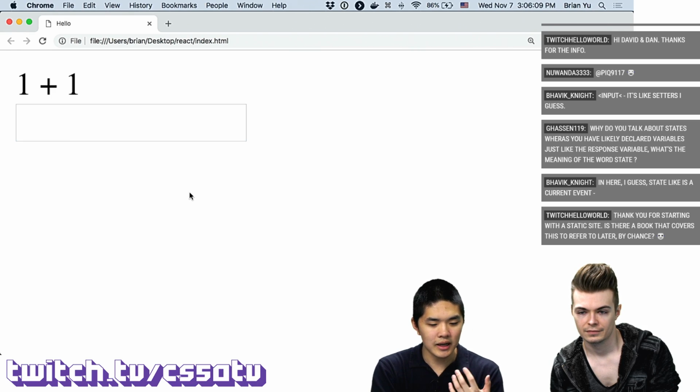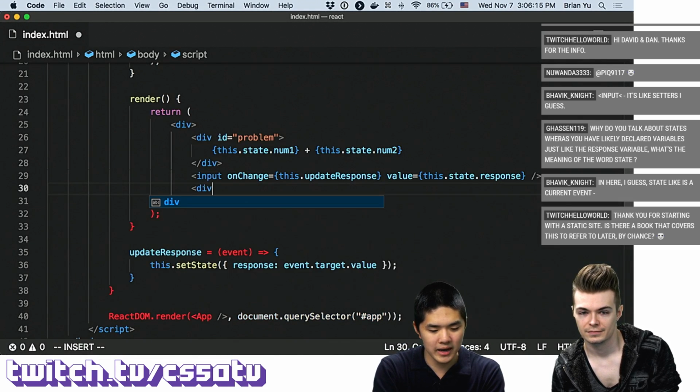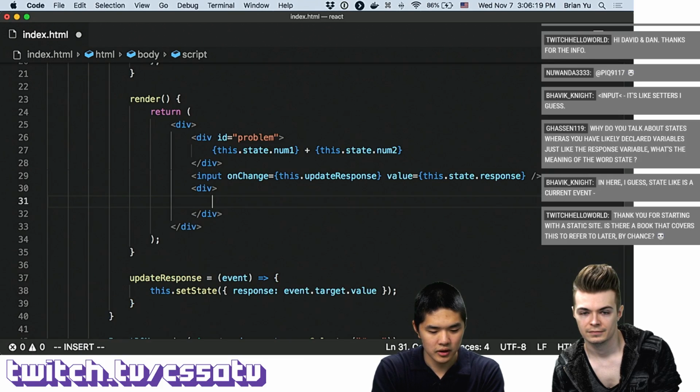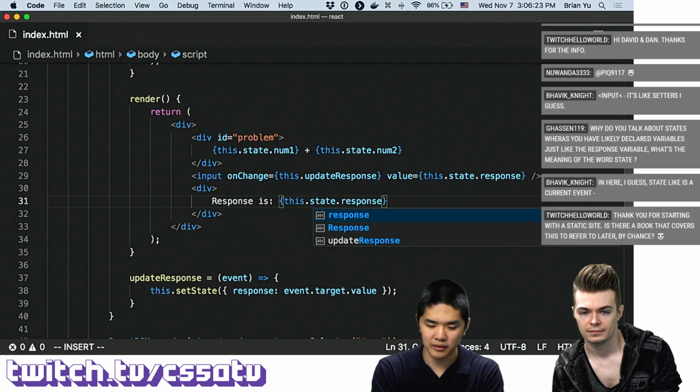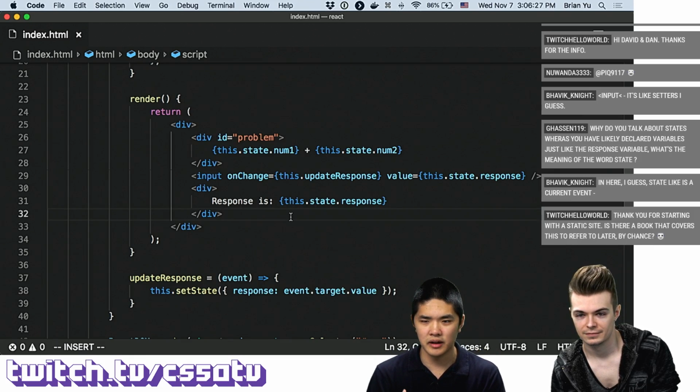In fact, I can prove this to you that it's actually updating the state and showing the response by adding a little bit of extra code that I'm going to delete in just a moment. Let me add another div where I say, for instance, that the response is this.state.response, where I'm just effectively printing out what the current value of this.state.response is right now.